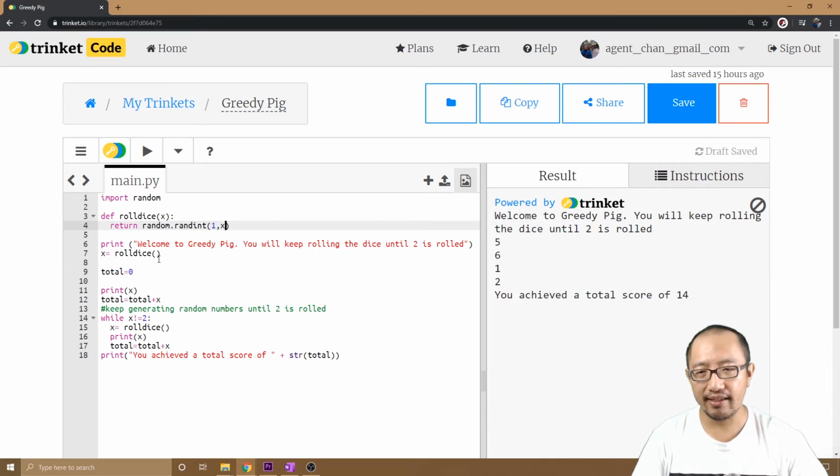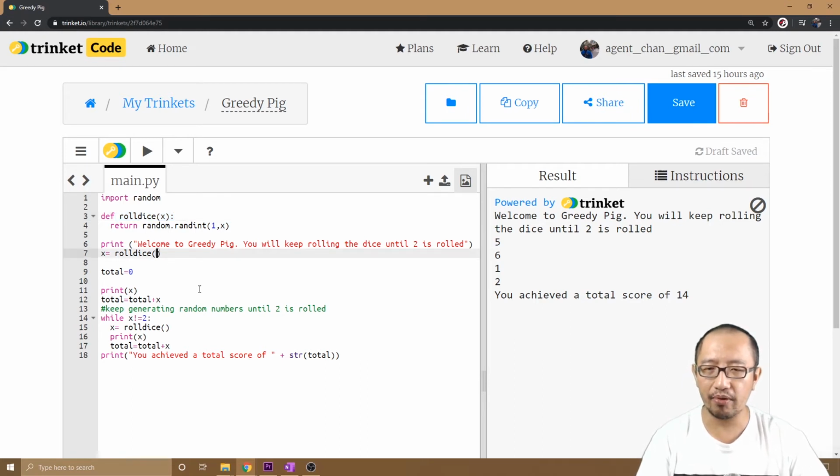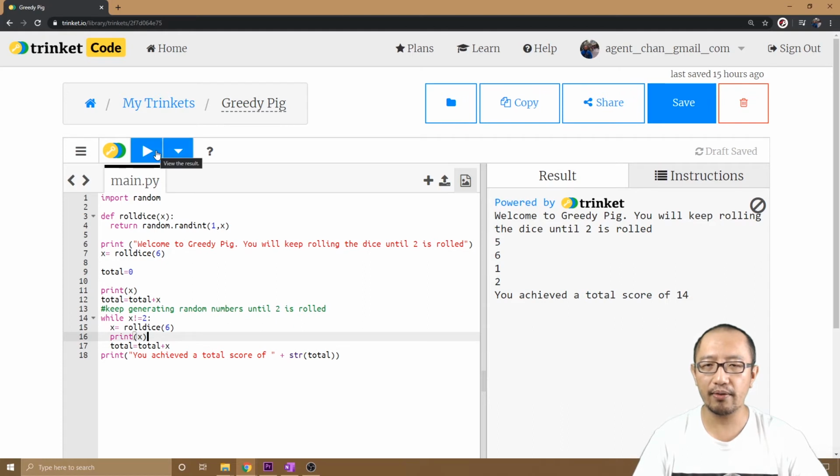What that means is now this function requires an input in the bracket. So in the bracket, I now have to put the number 6 in, because now it's going to give us a random number between 1 and x. In this case, x is 6, and in this case, x is 6. So let's run the code. You can see it hasn't changed at all.